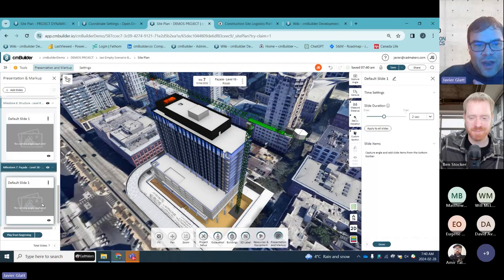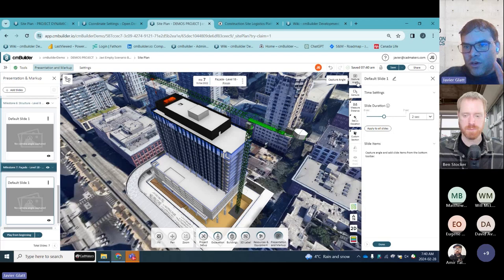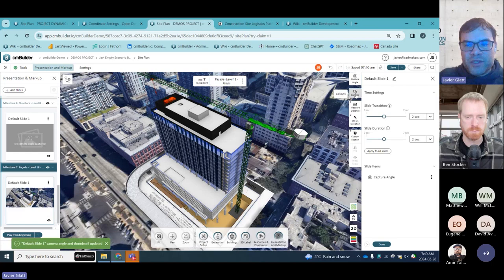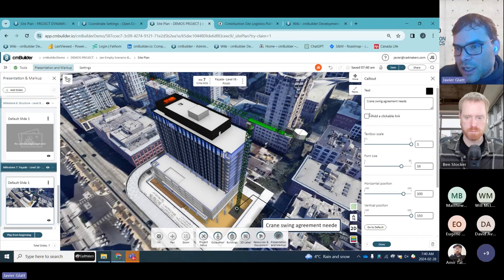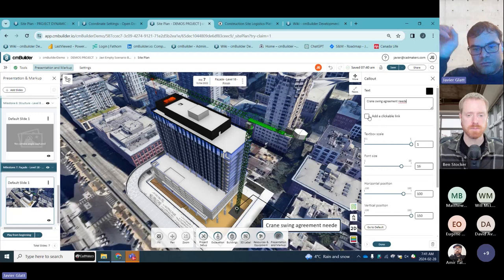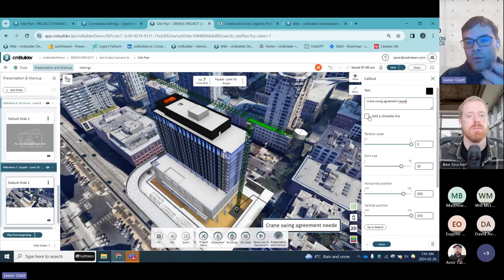So you can think of every milestone as creating slides, right? You have these slides where you can capture the angle. Capture angle means I want to show this view in presentation mode every time. You can drop in comments like the crane swing agreement needed, right? This is the clickable link that I think Ben used. He had a URL of a camera on the site that was taking pictures every day of the progress. So you can link that to your simulation here. If someone was going through this, they could click that and it would take them to the live camera, which is really cool.